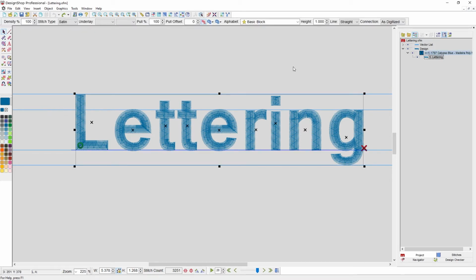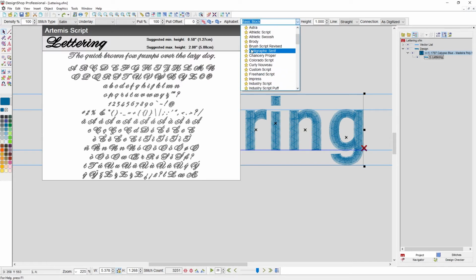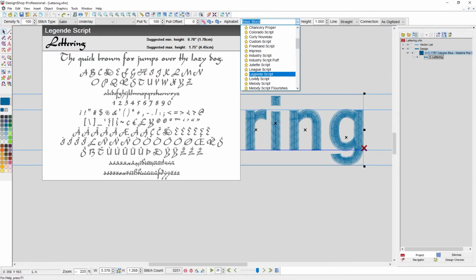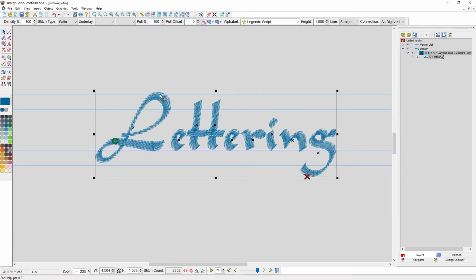While the baseline and the cap height for alphabets are relatively consistent, you may see flourishes fall outside of that cap height or baseline. So if I choose a script, something like Legend, you can see that it comes over the cap height just a little. It definitely goes below the baseline.